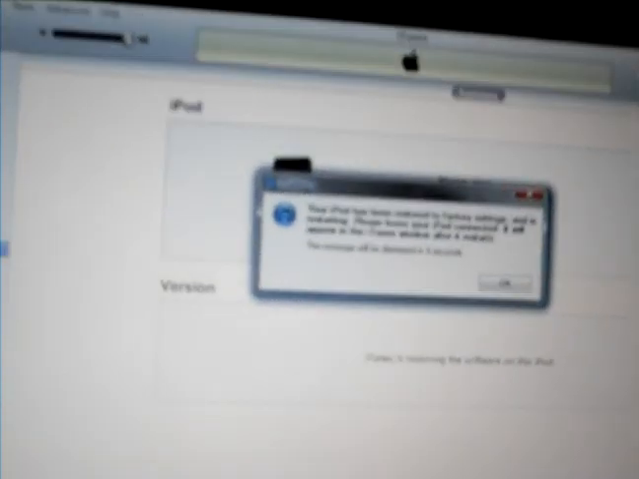Alright, now it's saying your iPod has been restored to factory settings and is restarting. Please leave your iPod connected. It will appear in iTunes, and again, it has been restored. So basically, that's all you do, how you restore your iPod Touch. And yeah, again, it's not iOS 5.0.1 anymore. It's 4.3.3. Now let's see how it actually goes.